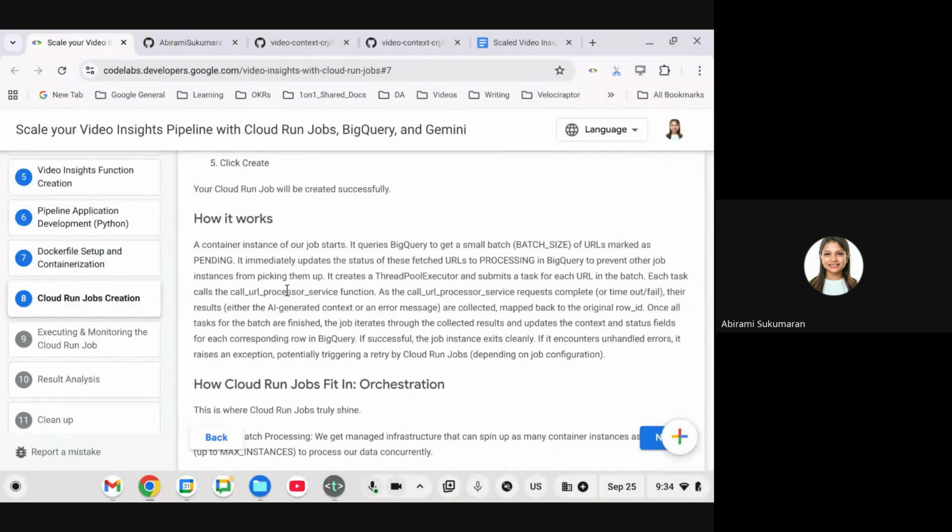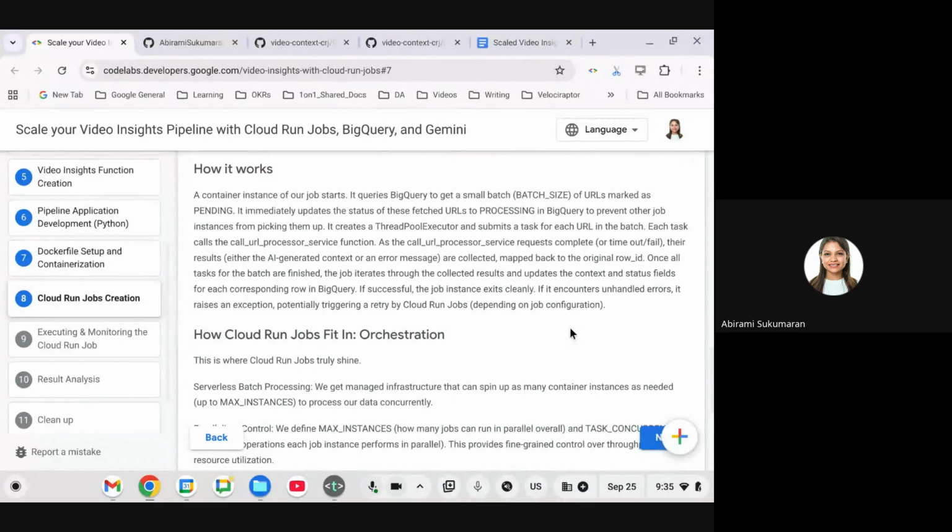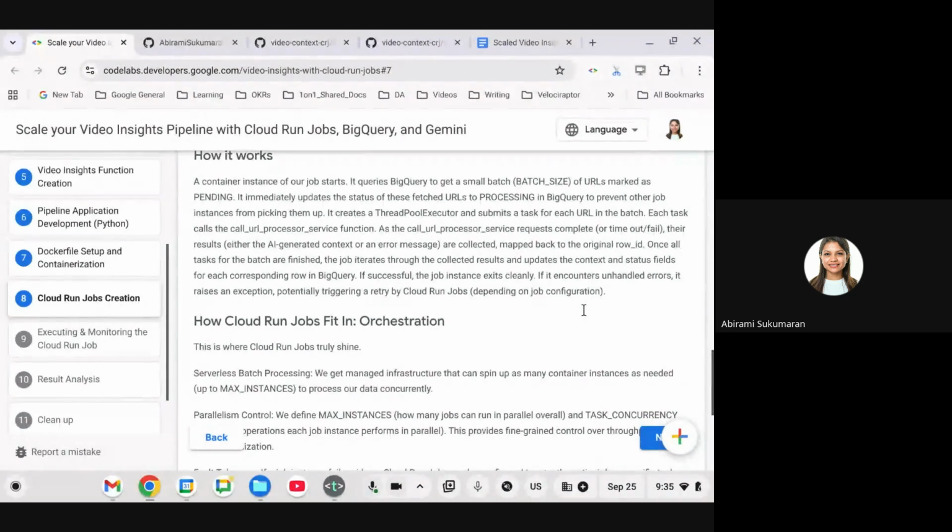Each task calls the URL processor service, which we have already defined as the Cloud Run function that does your YouTube processing. When the request is complete, we collect the response based on the row ID, writing the response, that is the context field, and the status as success or failure, depending on that particular row's execution. Once successful, the instance exits cleanly. If not, it raises an exception, flags it and tries to retry, because we have configured 3 retries. After 3 tries, it just ends the execution, potentially flagging your issue. That's what happens.